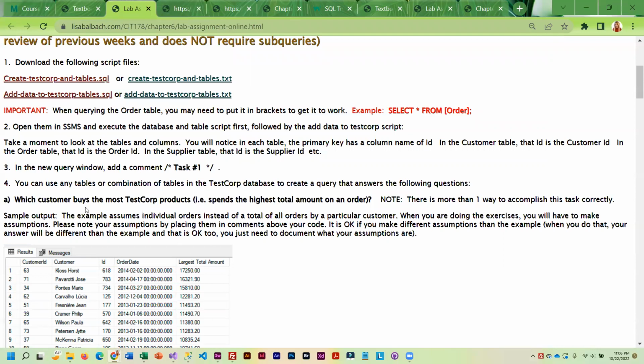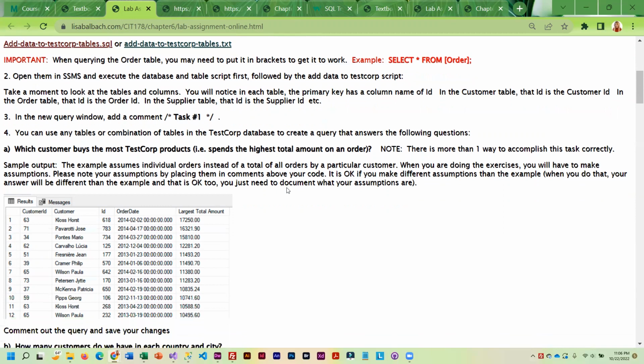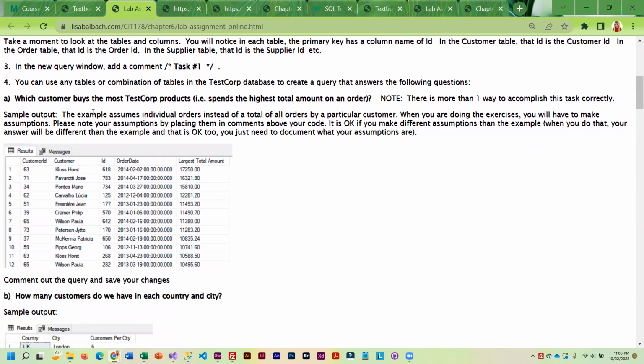What you are going to be doing is in the Test Corp database, you're going to create queries that answer these questions. Which customer buys the most Test Corp products? Okay, spends the highest total amount on the order. There is more than one correct way to do this. Now, in this example, I am assuming the individual orders instead of a total of all orders by a particular customer. So that is an assumption I'm making.